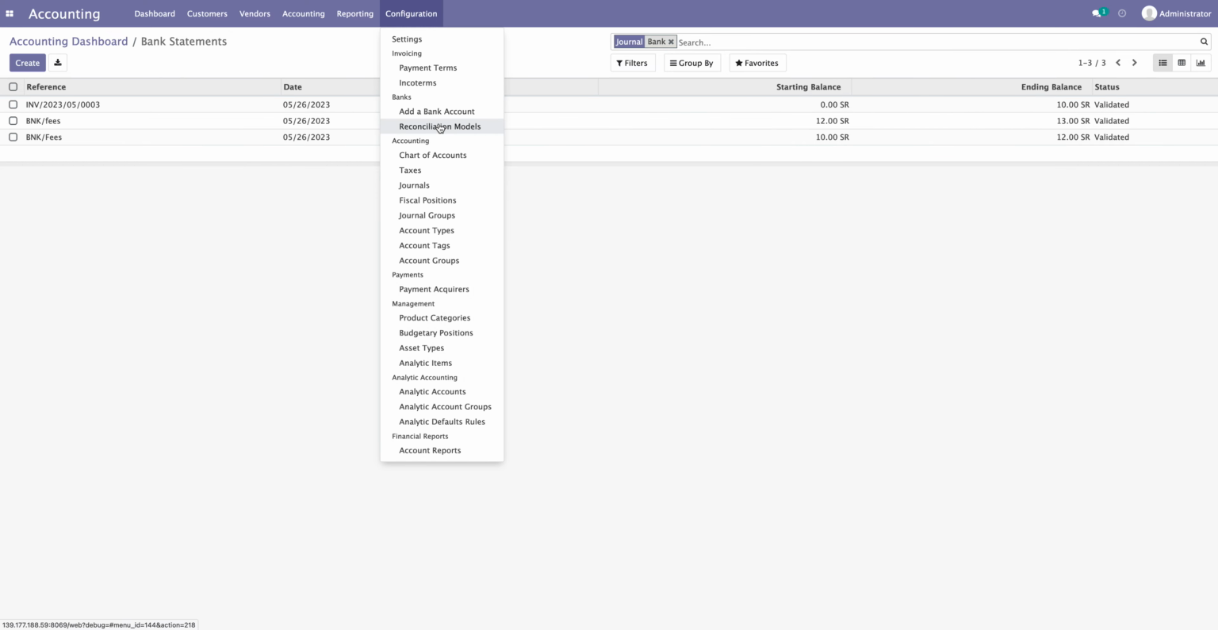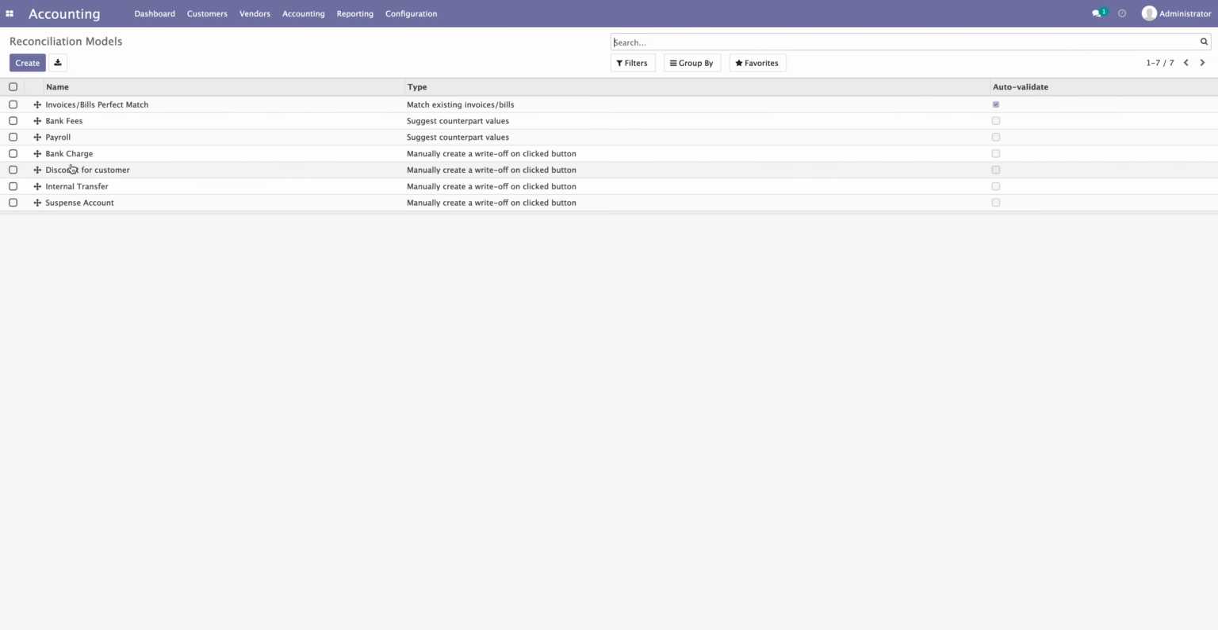Now we see another reconciliation model. So we see there are two ways we can set the bank fees. First way, if this word bank fees is there, then we can use the suggest counterpart values. Otherwise, we select this one.